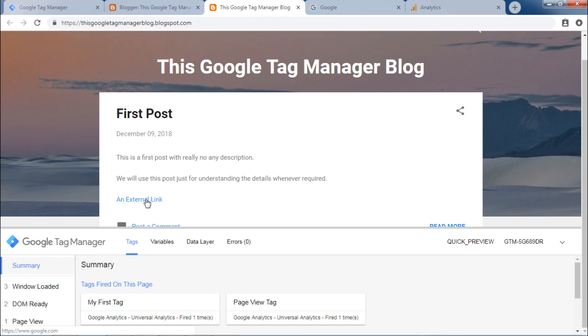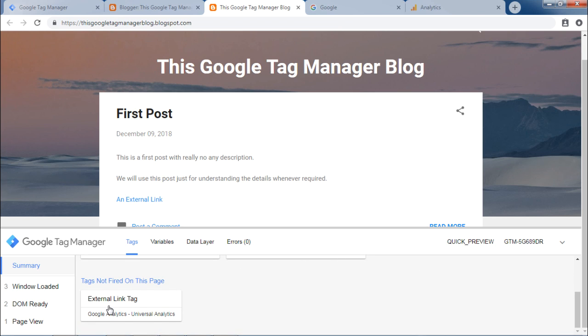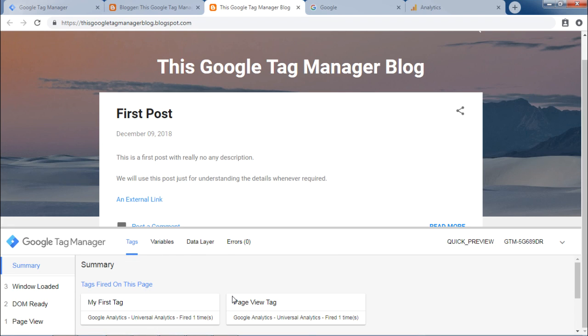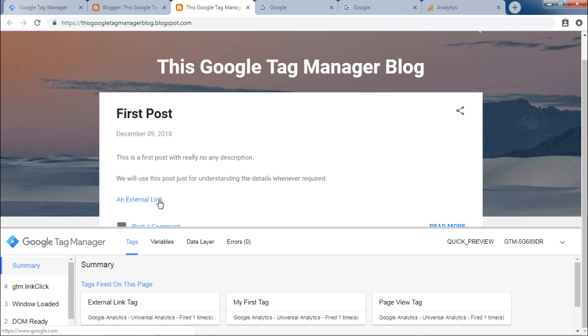Now, we are going to click on the external link and we will be able to see a tag fired here. As shown in this summary section, the external link tag is not fired. Let us see how it gets fired. Press and hold Ctrl and click on the external link.